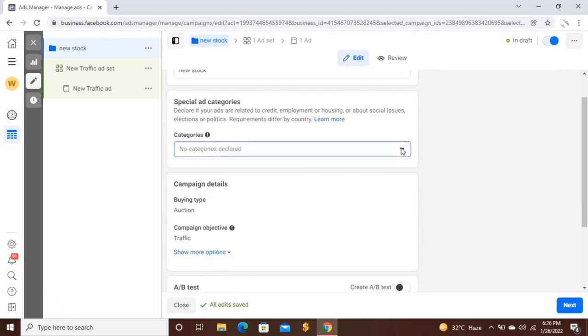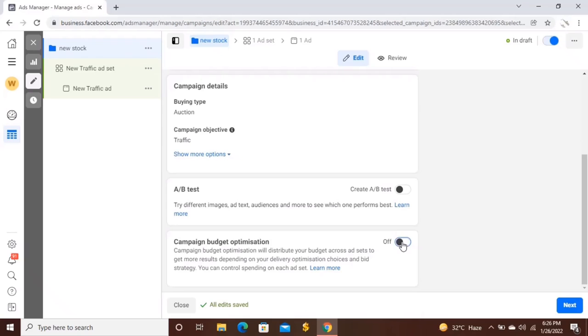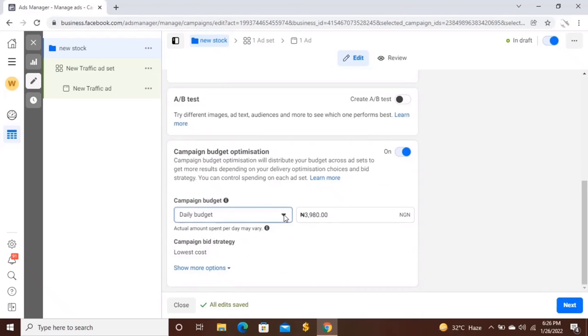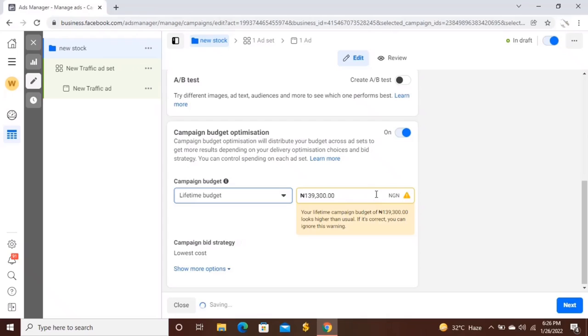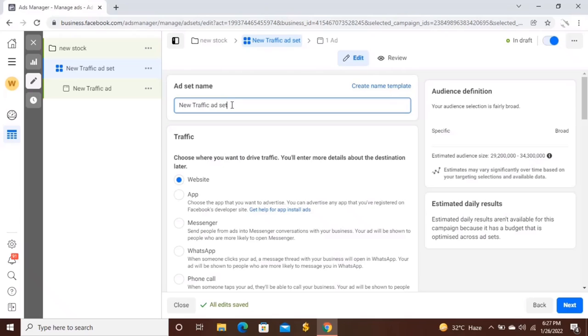Then I'll scroll down. This category is just for special things, maybe housing, employment, but I don't need that right now. So the next thing is I'll switch on my campaign budget. Then I'll choose a lifetime budget, and I hope you know the difference between lifetime and daily budget. Then I'll change my budget to 5,000 naira. Yes, I'll be using 5,000 naira for this particular campaign. I'm done with that. I click on next and it takes me to my ad set level.